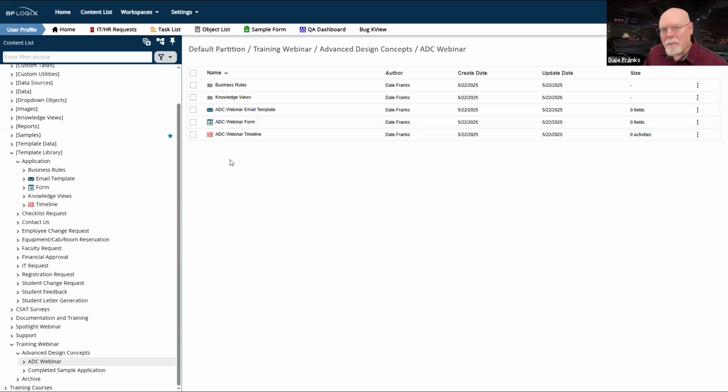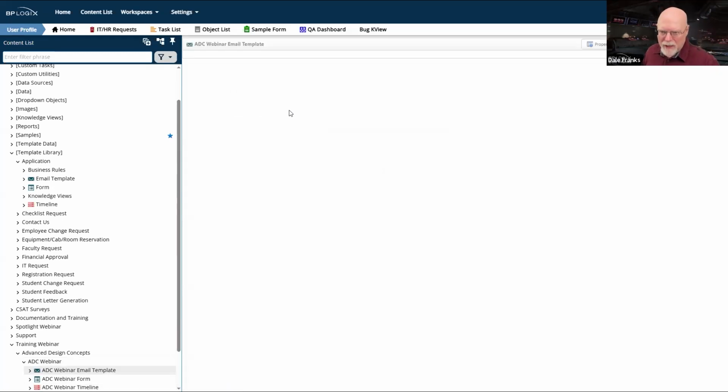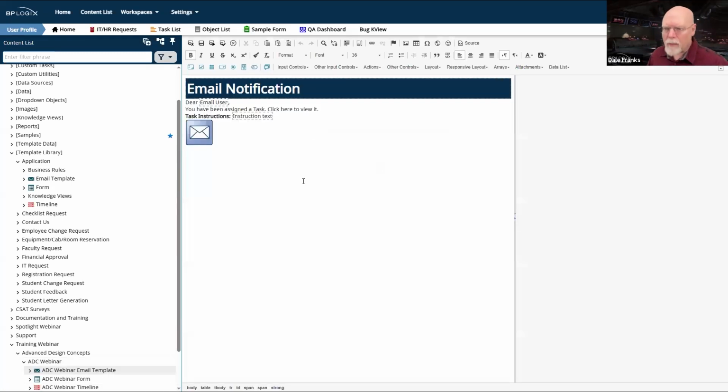There are some other basic best practices that are tied into this in the way that I've created the form and the process timeline and the email template. Let's take a look at them again. We've already seen the email template, but just to repeat, to make it explicit, on an email template, you really do need three things as a minimum.